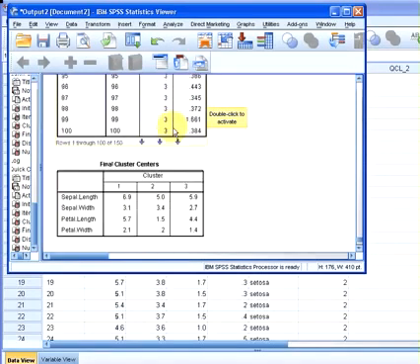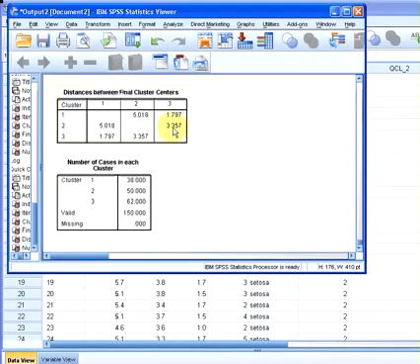This is the final cluster centers and the distance from final cluster centers. We're not really that interested in that so much. What we are interested in is how many items got assigned to each cluster. So we see that there are 38 in the first cluster, 50 in the second cluster, and 62 in the third cluster. Now I'm just going to go to the data set again.